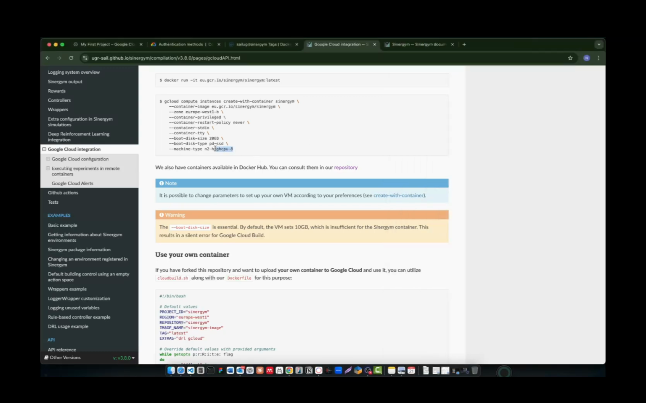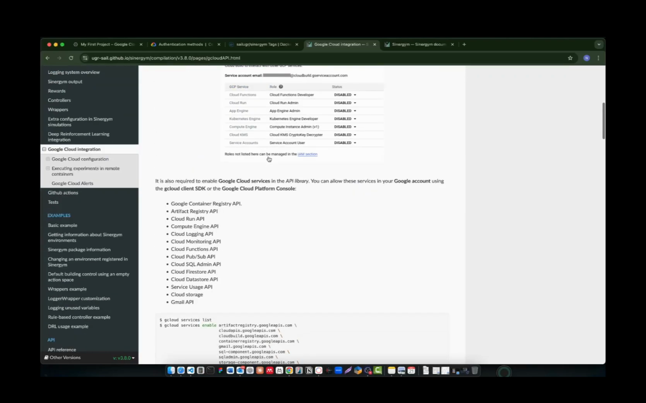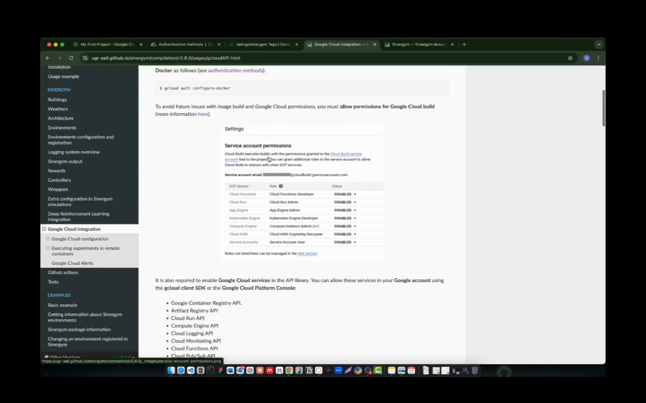Other than that, we're going to up the disk size from 20 to 50, and for the disk type and the machine type, we're going to use the same as they're using over here. So just a couple of initial steps over here.